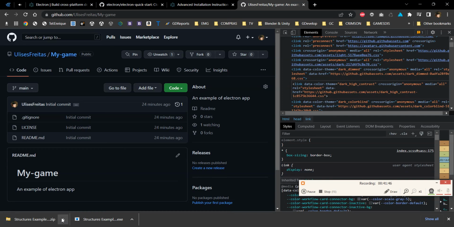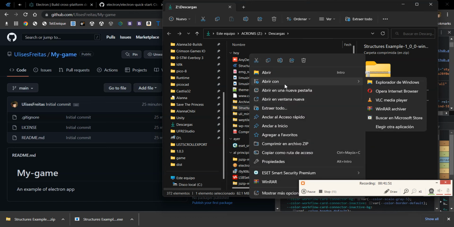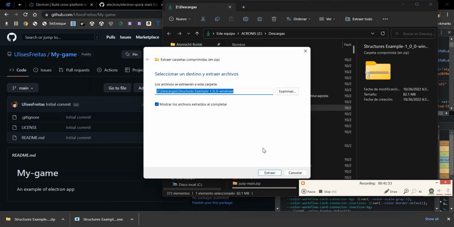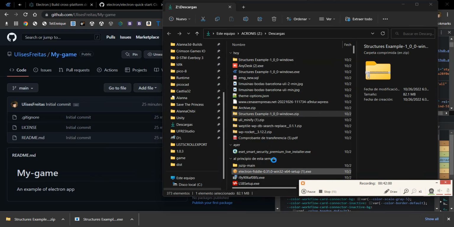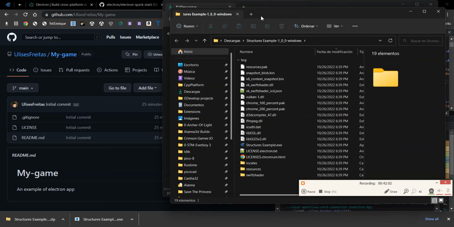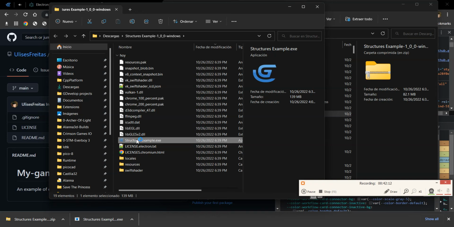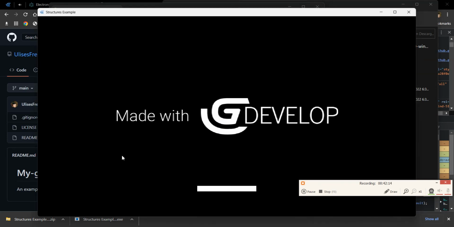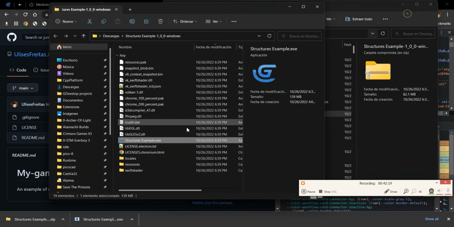Okay, so now it's finished. Let's extract this. And here we have our game. So if we execute this, the game starts itself without installing the game in our system.